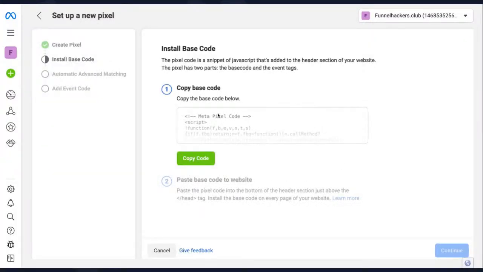Now, this is the code you need, right? This code inside this place. All you need to do is to click on copy code. And when you click on copy code, just a minute, guys. Let me be sure that I'm in the right place. Okay. Oh, yeah, let's get started.